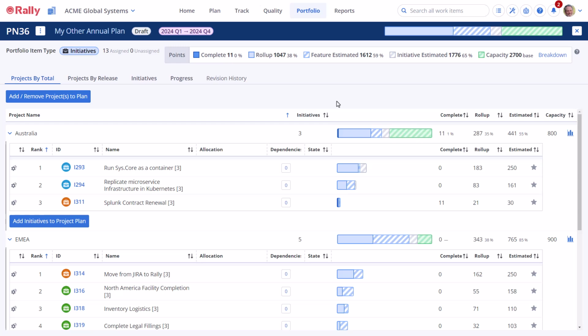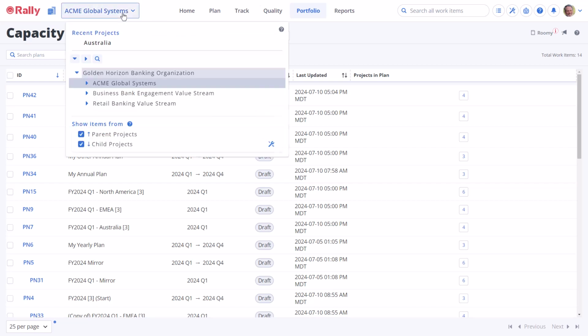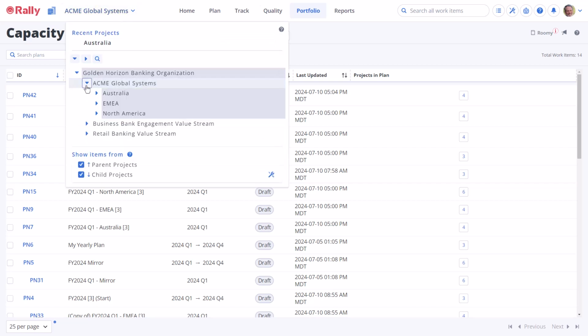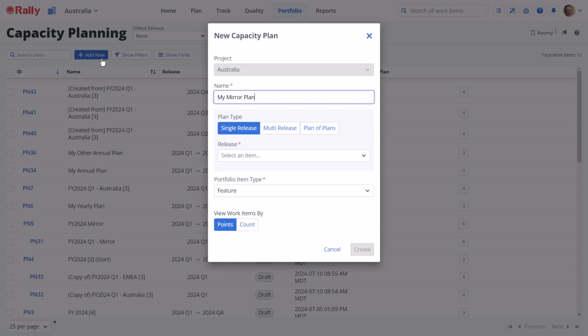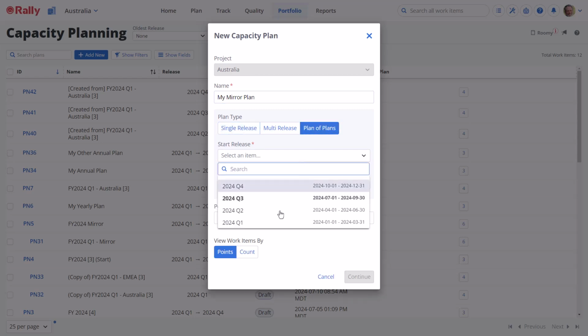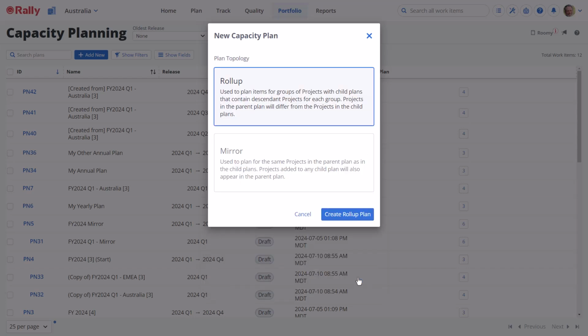And it's probably easier to just jump into the tool and see how this works. So let's add a new plan. And first I'm going to select the project where I want to create this plan. And because this is a mirror plan, I can create it anywhere in the hierarchy. We're going to start with the Australia team, so I'll create it there. Then I can select Add New, and all the options here are exactly what you've seen before. This time we'll choose Mirror and create our mirror plan.